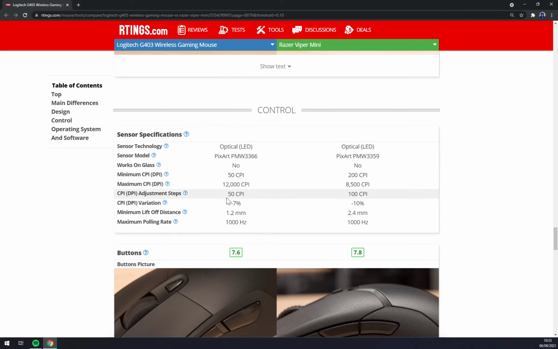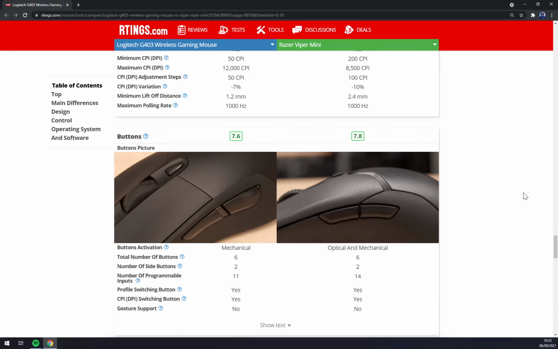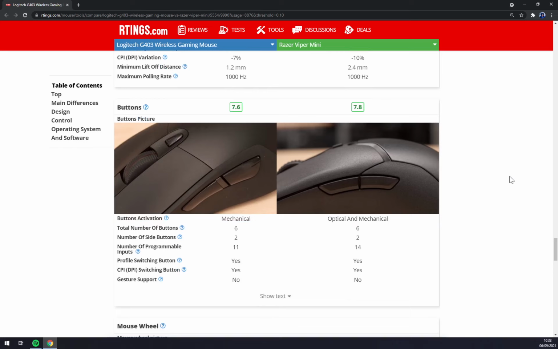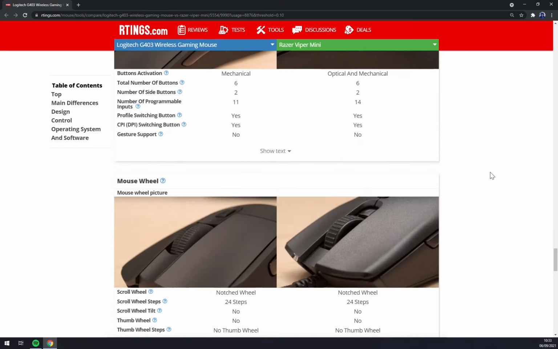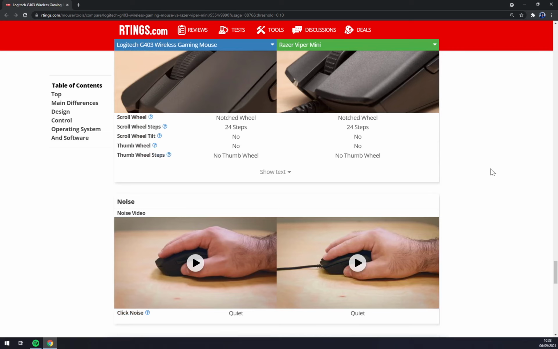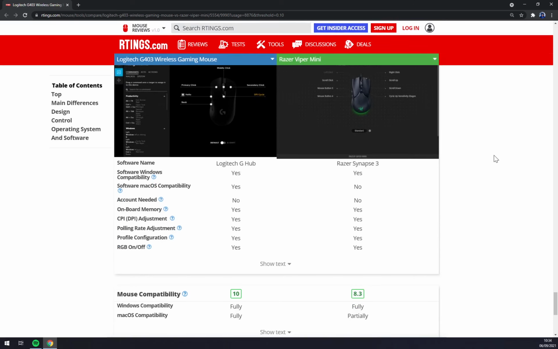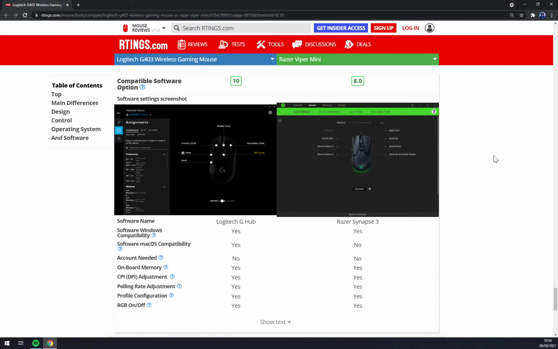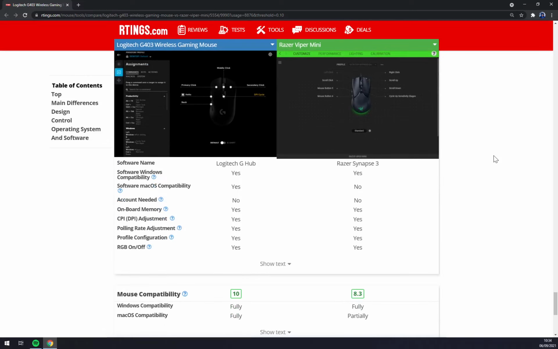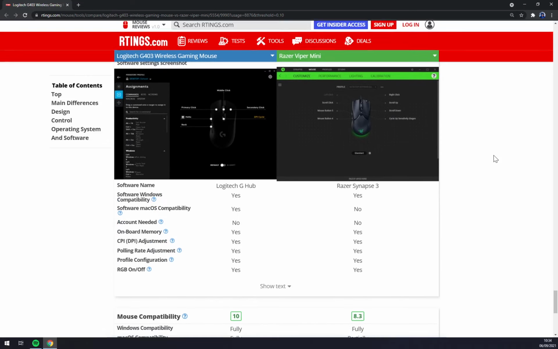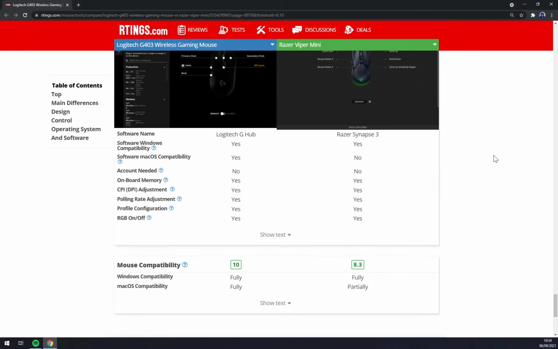Adjusting steps are every 50 on the G403 and every 100 CPI on the Viper Mini. Both of them have six buttons, a combination of optical and mechanical on the Viper Mini and pure mechanical on the G403. Both of them have only a notched wheel without a free wheel. Software-wise, Logitech is obviously using G Hub, making it fully compatible with Mac OS, and the Viper Mini is using Synapse, making it only partially compatible with Mac OS.